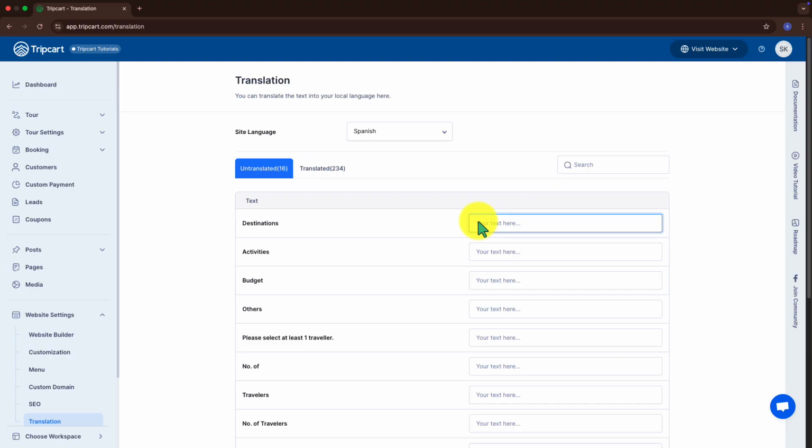Let's try adding a few translations together. For the word destinations, I'll type in destinos in Spanish. For activities, I'll type actividades. And for budget, I'll type presupuesto. As soon as I type in the translation, Tripcart automatically saves my input. You don't need to press any extra button. The system keeps your progress safe as you go. Once a text has been translated, just refresh the page.